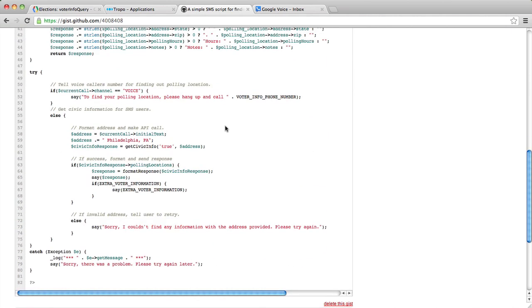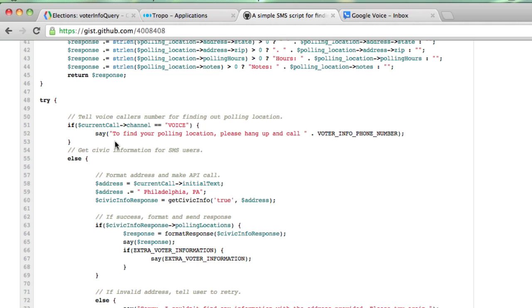As you can see, what I'm doing here is embarrassingly simple. I'm going to use the current call object that Tropo provides, and make sure that the user is texting me. If they're calling me using the voice channel, I'll tell them to make a telephone call to the city commissioner's office so they can find out where to go vote. But if they text me, I'm going to take the address they text me and add Philadelphia, PA to the end of it. Then I'm going to give it to the Google Civic Information API and get that nice JSON response back. I'm going to format it for my text messaging response, and then send it back to them.